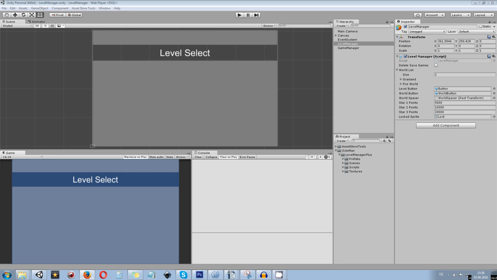So what is Level Manager Plus? Level Manager Plus is a Unity asset you can purchase hopefully soon in the Unity Asset Store, and it is the advanced version of my already known Level Manager. So this Level Manager Plus supports a lot of new features which have been requested by purchasers of Level Manager.